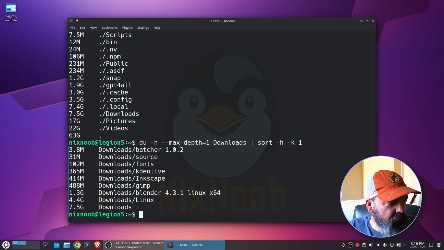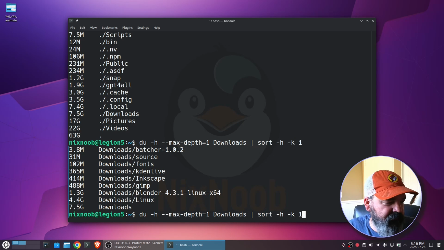And pipe that to the sort. So now I can see in my downloads the biggest thing. I mean, it always lists the dot file at the end, which is the current folder. So the biggest thing in downloads is the 4.4 gig Linux folder. But we could just drill into here.